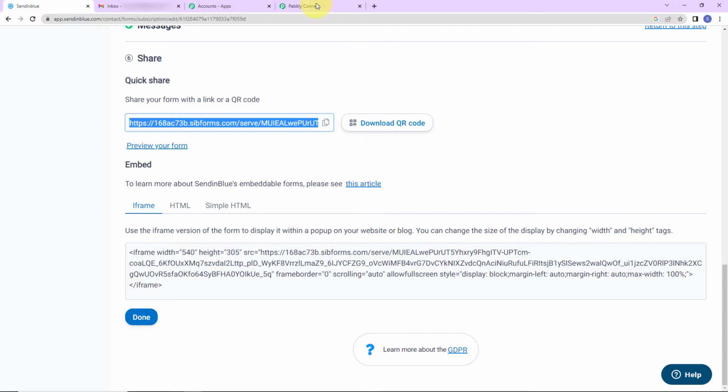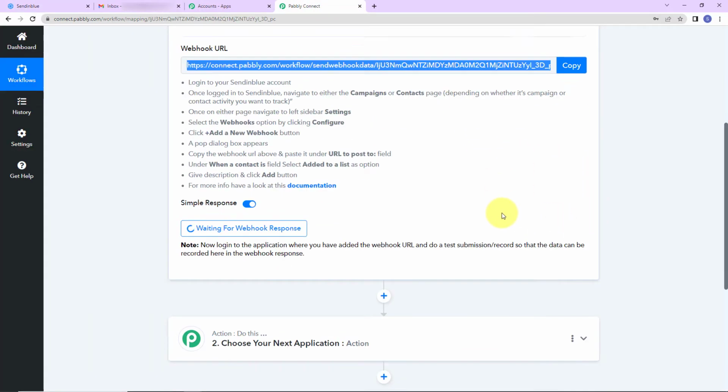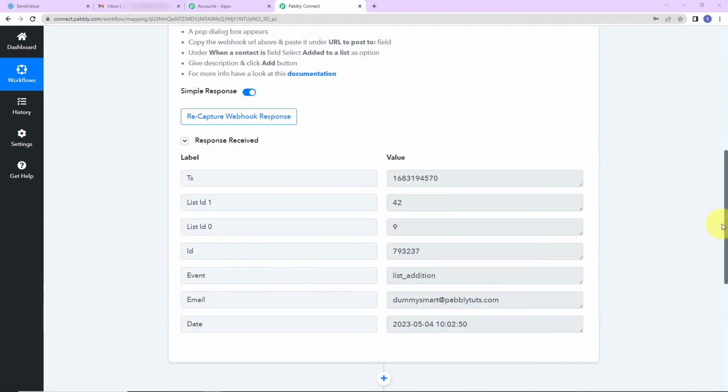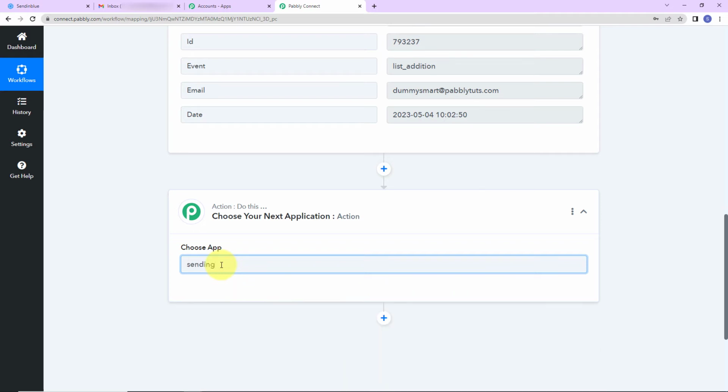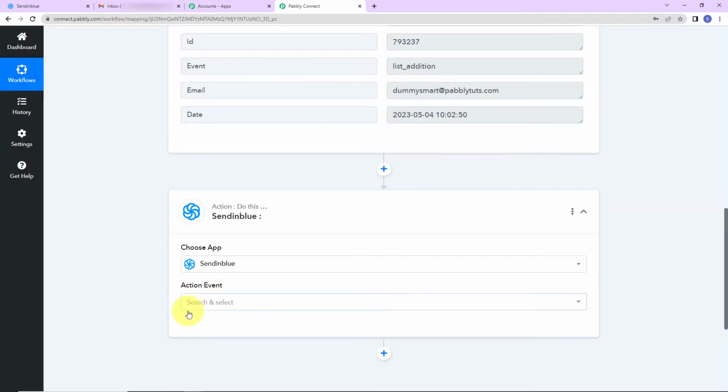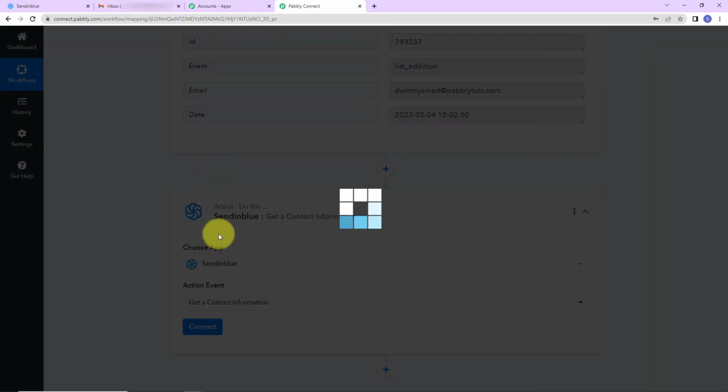So taking you back to Pabbly Connect, let's see if we have received the API response, and here you can see that we have received the same. So we have received the email address of the person and the date of creation, but we haven't received the user details yet. So I'm going to choose my action application once again as SendinBlue. Here it is. And the action event here would be to get a contact information. Let's click on connect.